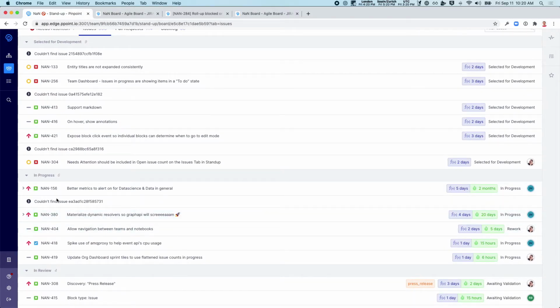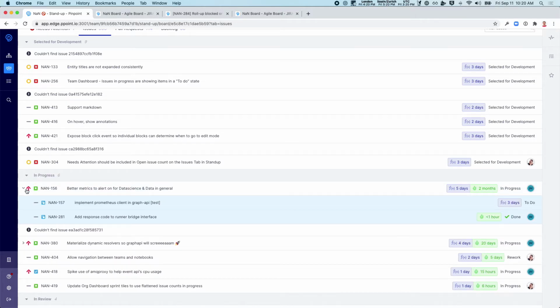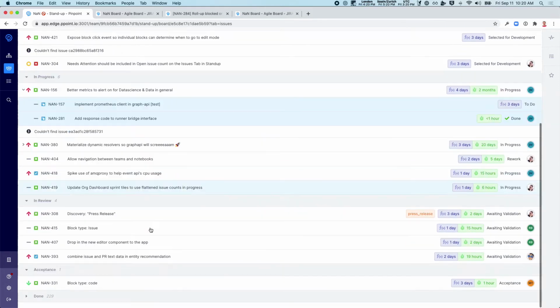Another nice thing we did as part of this is if you hover over any container issue, you can see that this is a story. If I hover over that, I can immediately unfurl it in line. I don't need to jump over to the issue to see what subtasks there are on that container issue. I can just do it right in line, which is super convenient.